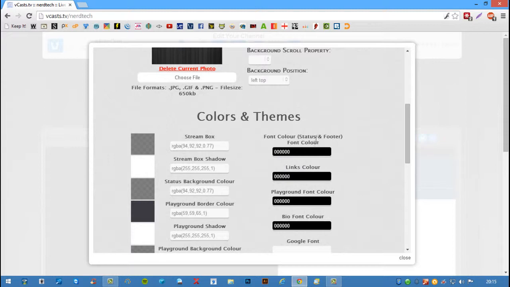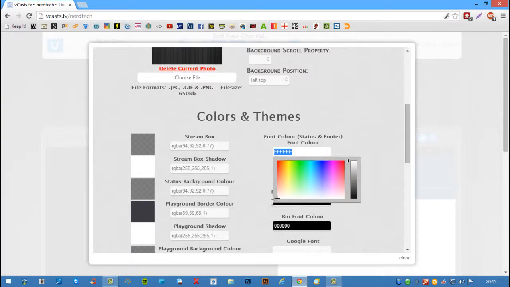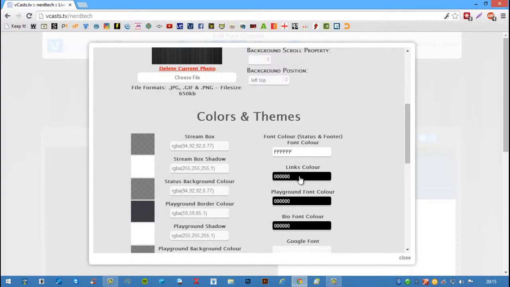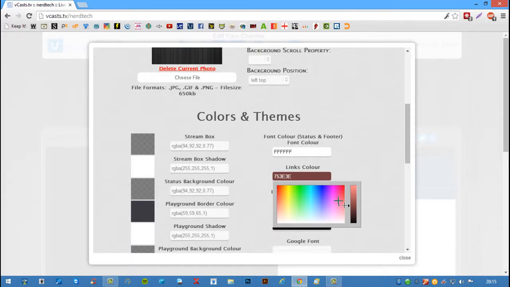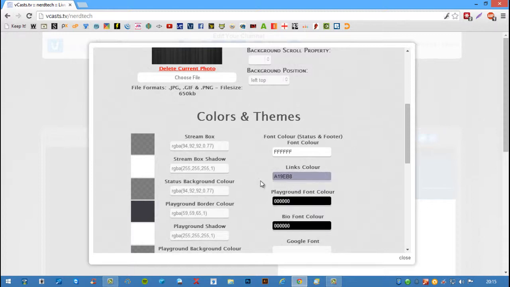The first one is the font color for the status and footer. So because my design is dark, I'm obviously going to want a very light font color to show up. So I'm going to right click here and make sure that white is my color. You can select whatever color you want. The links color, I'm going to click it for any links that appear on my page. I don't want it to be black, that's too dark. It'll be very hard to see on my dark theme. So I'm going to select a light grey. Oops, try that again. This kind of lightish grey. Okay, that should do for now.